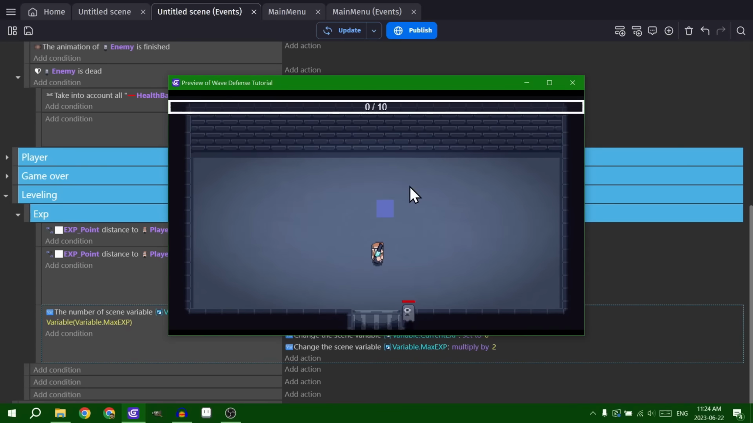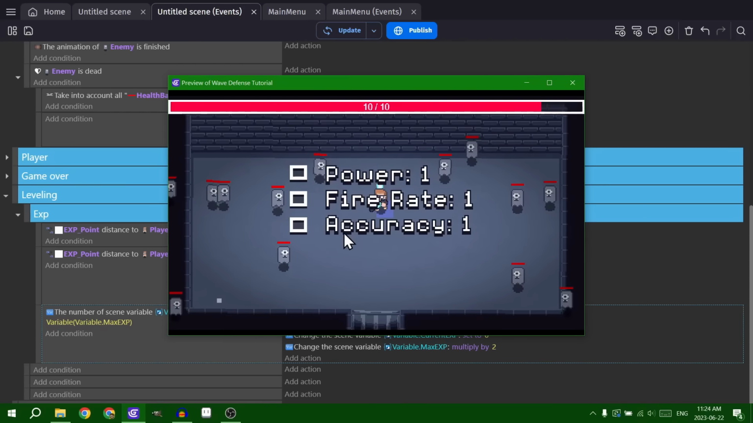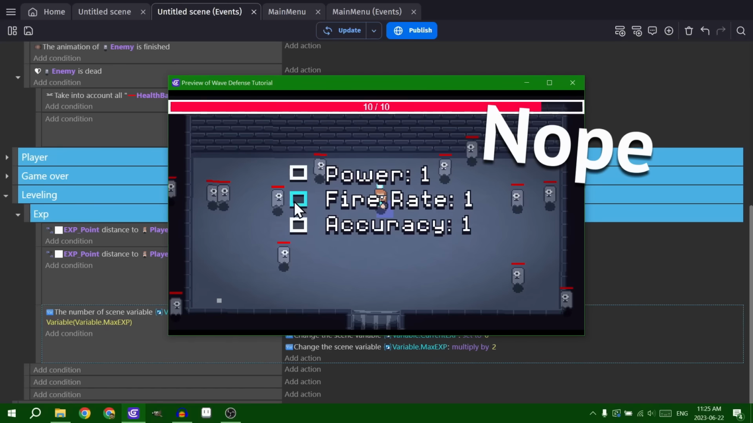Oh. I need to be good at the game to actually show you, I guess. And there we go. Now the game is frozen, and this should fix itself once that's done. And we can press one of these buttons. No, we can't. We can't do that yet.